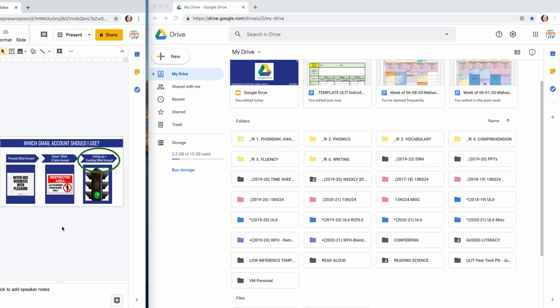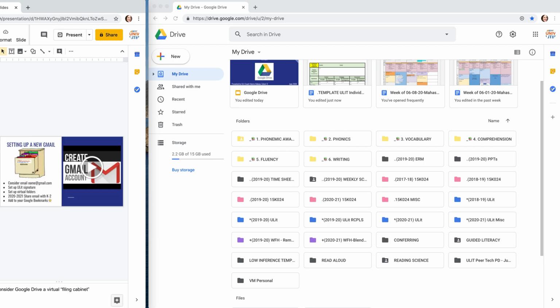And once you set up a new Gmail account, there's a couple of different things you can do. So, the first thing I would think about is consider your name for your Gmail account. And it should be something fairly easy that you can share and repeat to people if they need to quickly jot it down or remember it to get in touch with you. Another thing that you're going to want to think about is setting up your signature in your Gmail account.